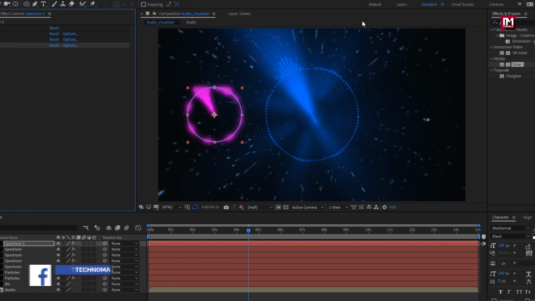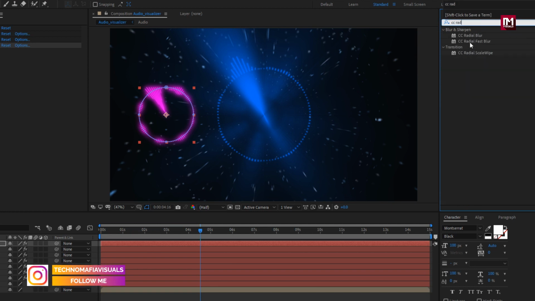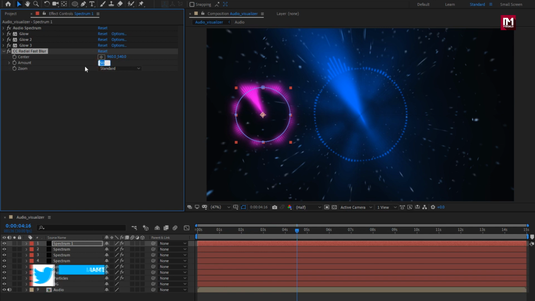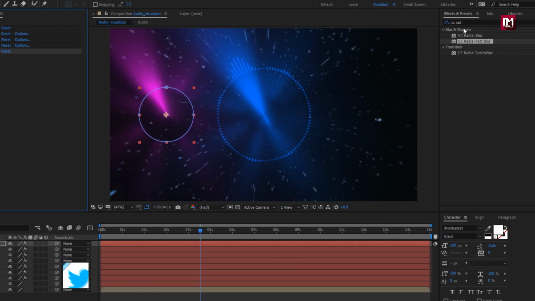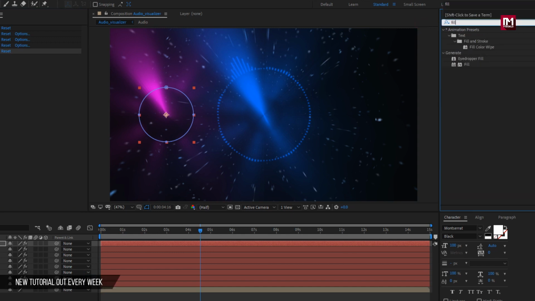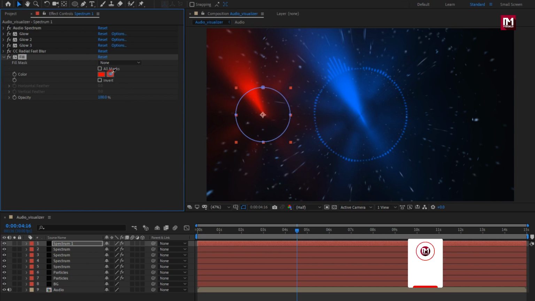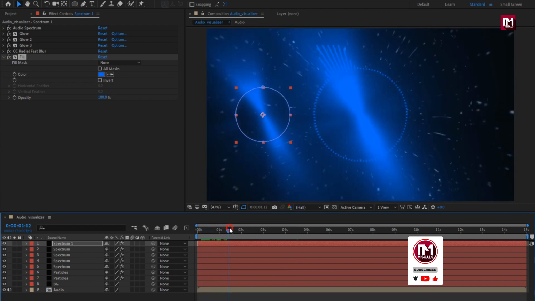Now in Effects and Preset, search for CC Radial Fast Blur, add it to the spectrum layer. Set amount to 98. In Effects and Preset, search for Fill, add Fill to spectrum. Here you can set the color for spectrum. I will use color from previous spectrum. You can see the preview.